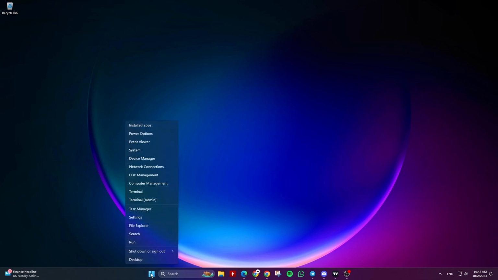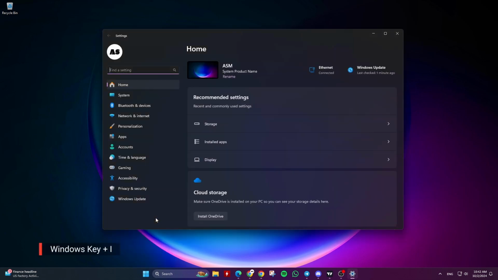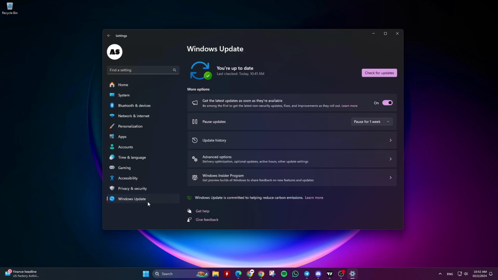Right-click the Start menu, and click on Settings, or press the Windows key + I to open Settings, then go to Windows Update. Ensure that the "Get the latest updates as soon as they're available" toggle is active. Recheck for updates again. If the update is available, click Download and install.